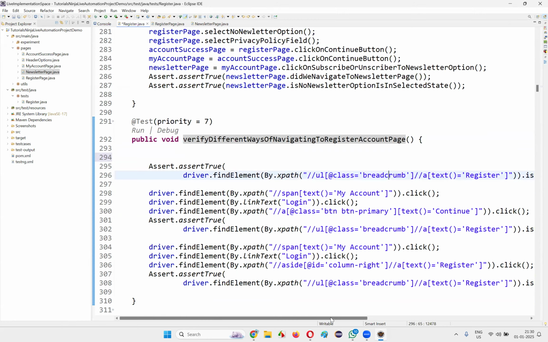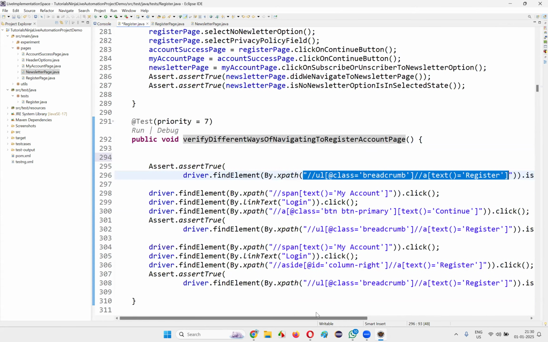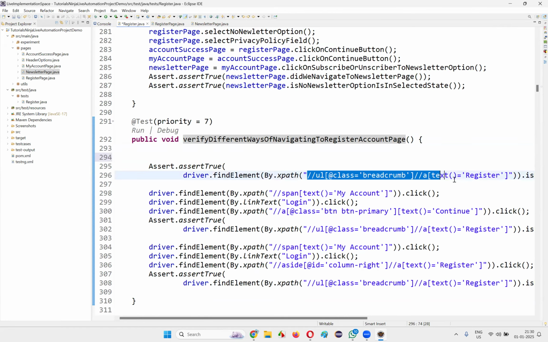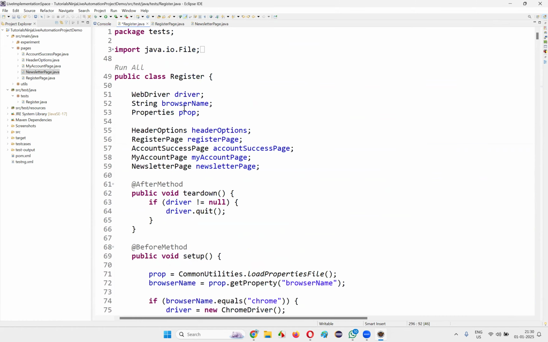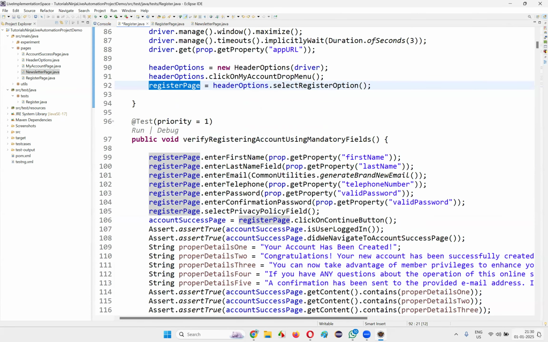The first way of navigating to the register account page is, so here is a breadcrumb. Are we on the register? What are we verifying here? Verify different ways of navigating to the register account page. So here I am first verifying that the breadcrumb register option is there or not. Once you navigate to the register page, are you on the register page or not? We have to verify.